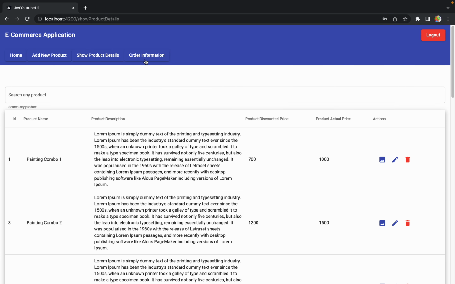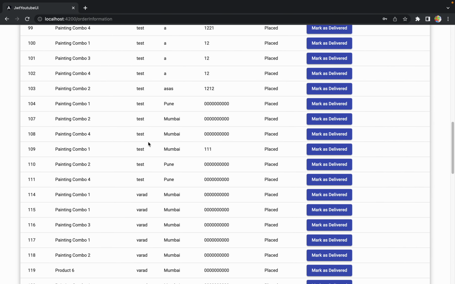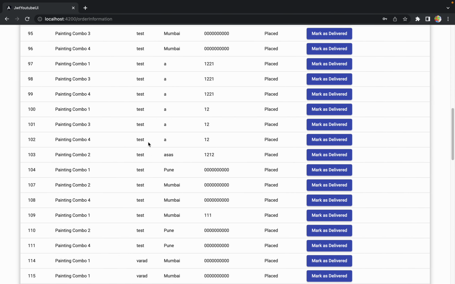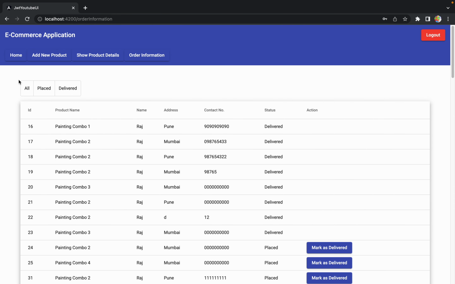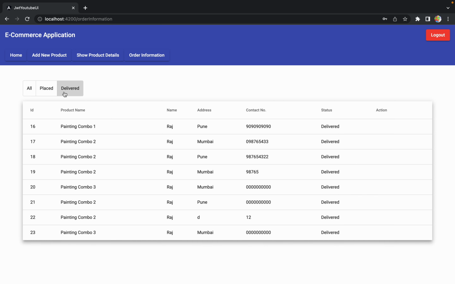Now one more thing that we have to do is, there is one more tab called the order information tab. Over here, we will be able to see all the orders which are placed by the different users. This is one table, as you can see, and above this table we have three different buttons. We have one button called all, and then placed and delivered. These are basically filters.